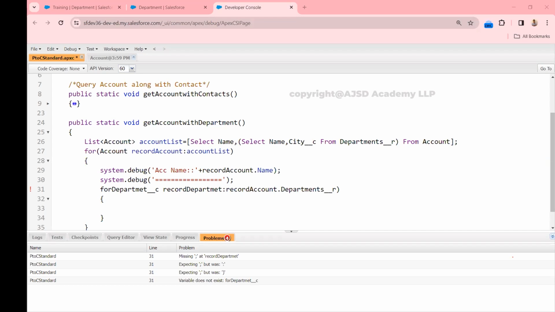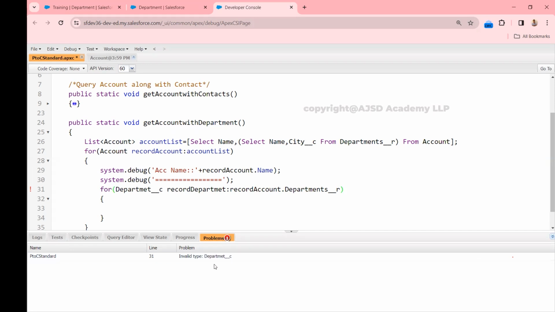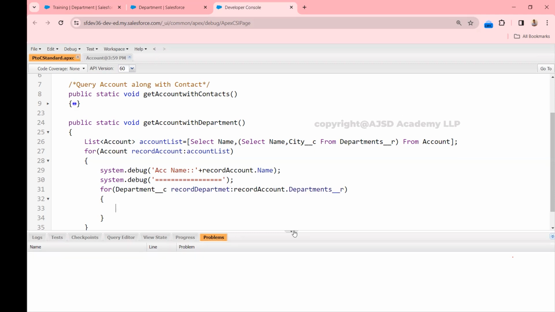Okay, so let me put a brace here. I missed the bracket here. Let me put a bracket and save this, and then I will explain. Okay, let me save this. An invalid type department. Any spelling mistake is there. N is missing. So let me put N there. Okay, and save. Fine. It is saved. All the issues are fixed.